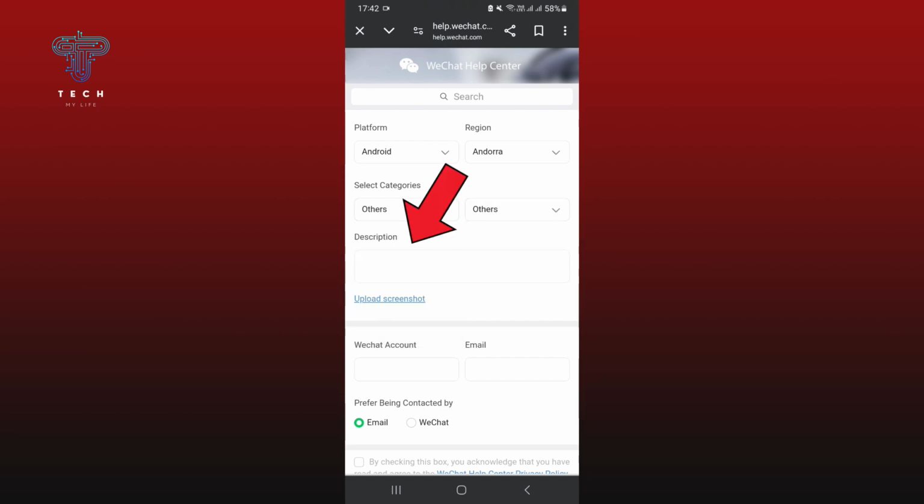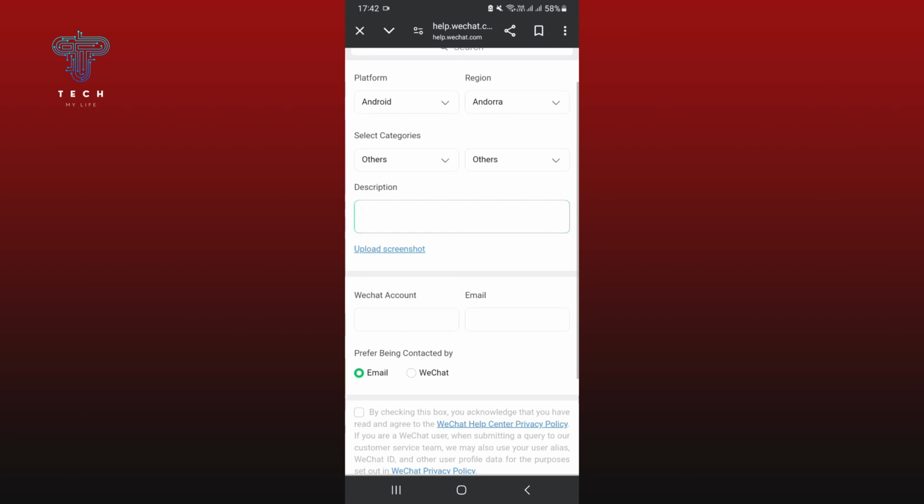Now, on the description box, clearly define the problem that you're facing. You can also upload a screenshot of your problem. After that, add your WeChat account and your email, and choose where you prefer to be contacted by from WeChat. You can be contacted either from your email or WeChat.